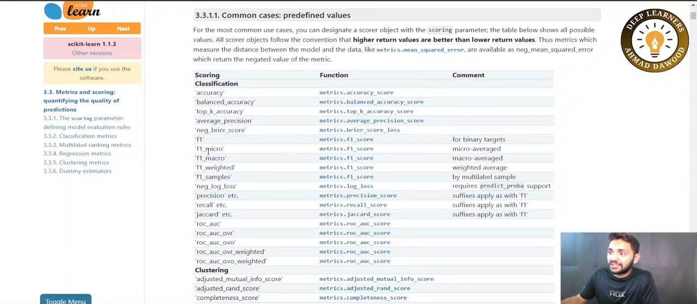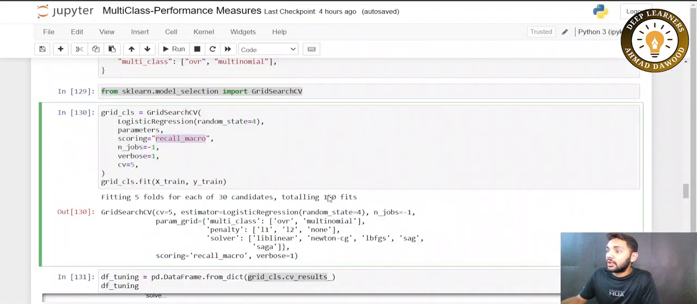If you pass a simple f1, it will calculate simple f1. If you pass f1 micro, f1 macro, or f1 weighted, whatever string according to your requirement, you can pass it as the parameter value of scoring. Here I have selected that recall macro is my best measure. So I am going to pass recall macro here, and I want to evaluate my logistic regression with different parameter values with respect to the recall macro score.